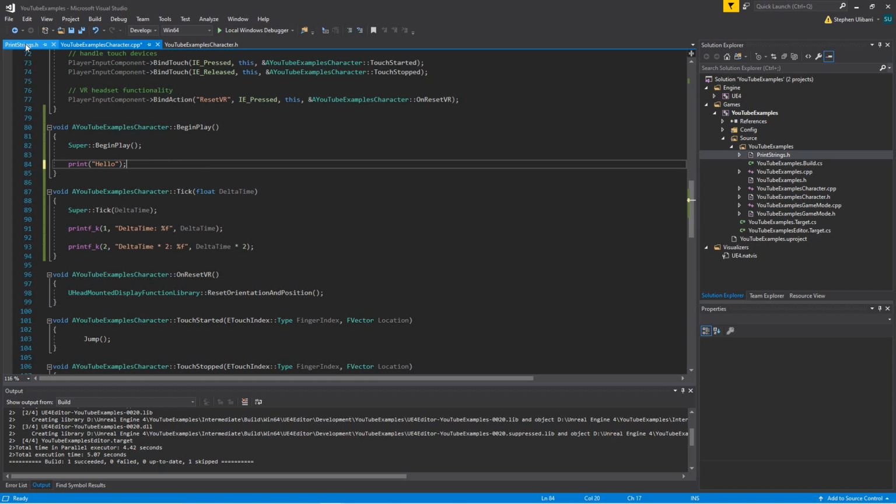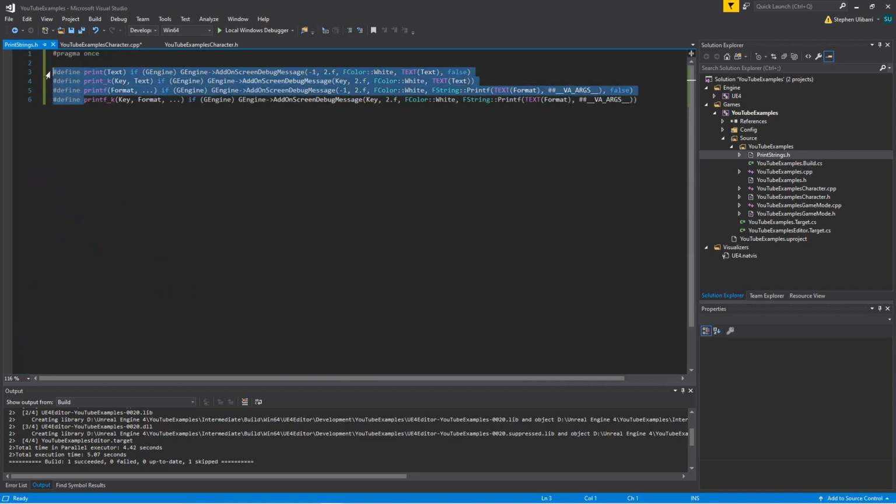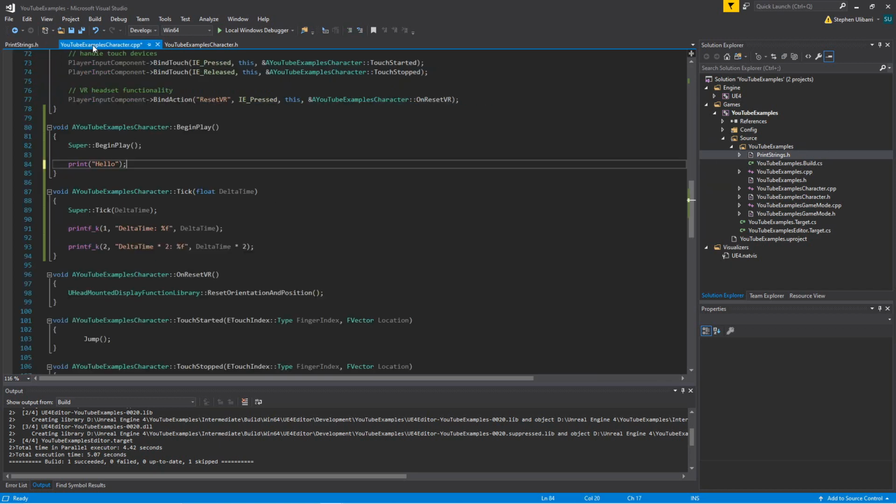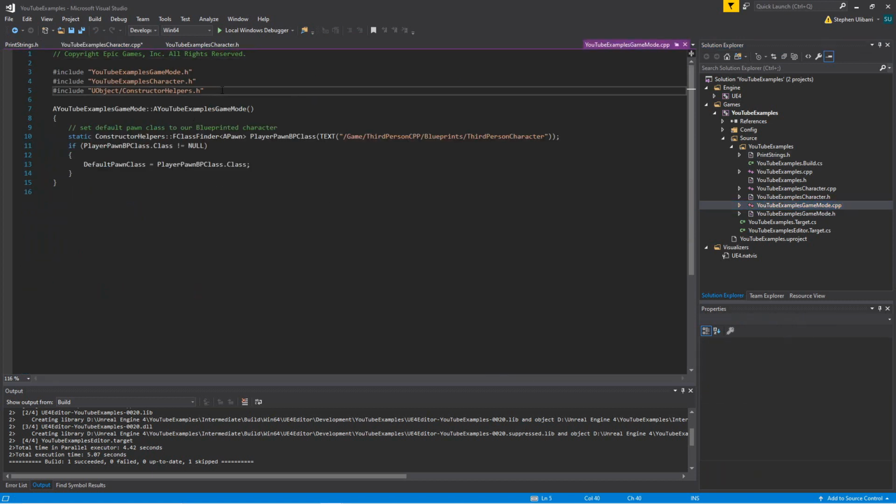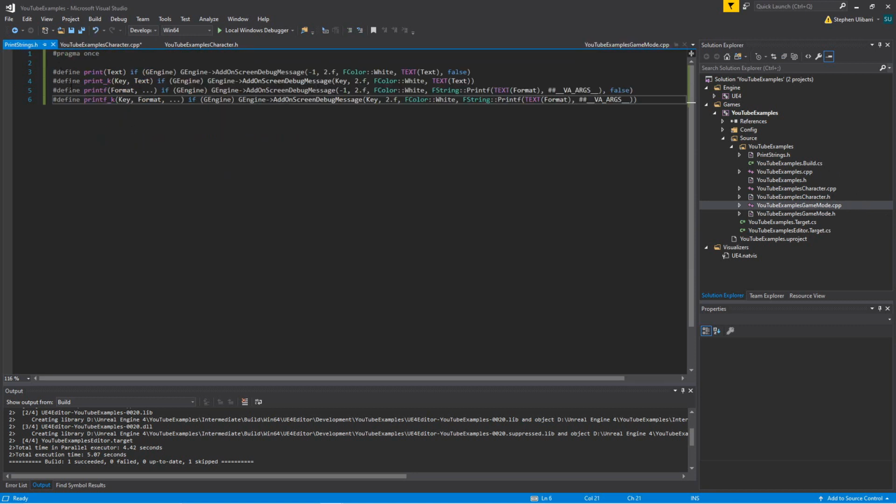And the value of creating your own header file to put these in means that you can include print strings in any other class. For example, we can go to, say, the game mode, and we can do an include of print string. The game mode is maybe not one of the classes you would use for this, but you can create any other class and include printstrings.h, and then you have access to these new macros.